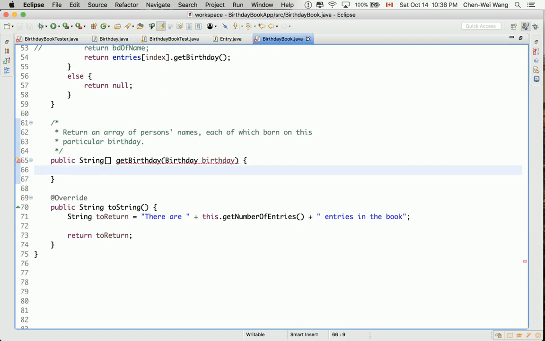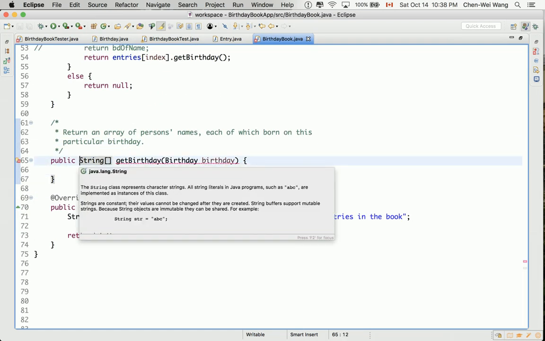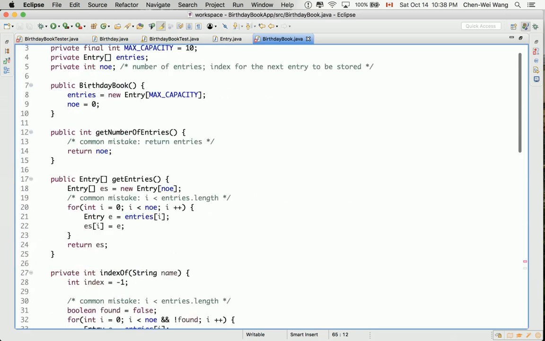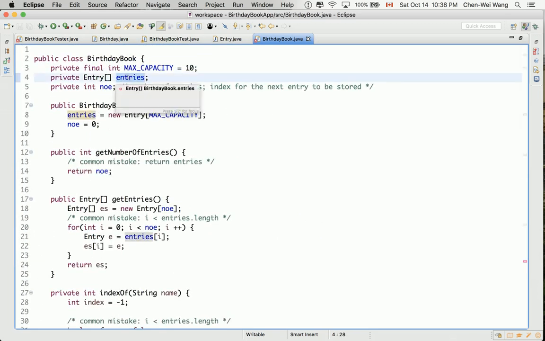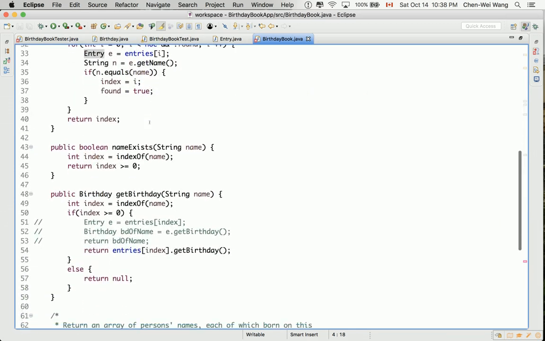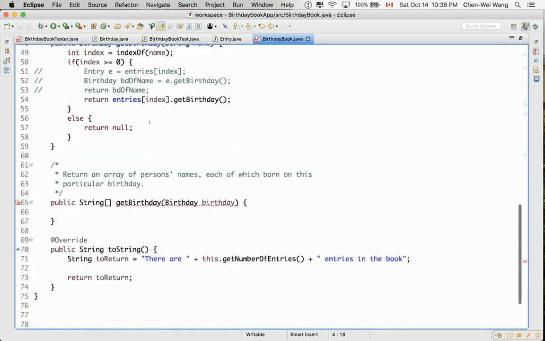First of all, you should know that you cannot simply just return entries over here, right? Because entries is an array of entry. We should really figure out exactly how many people were actually born on this particular birthday, and then we have to return that. We need to know how many first, create an array, and then assign them to that particular array to be returned. Okay, this method is a little bit sophisticated, but let's do that. It's not too bad.